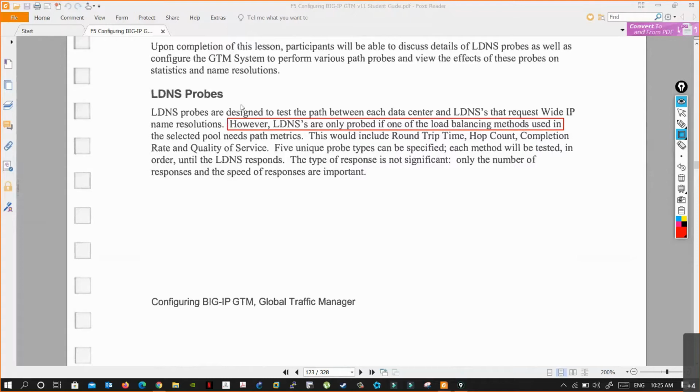But if you have used any of these algorithms, be it RTT, hop count, completion rate, or QoS, and QoS is a combination of all these three, again RTT, hop count, completion rate, then the LDNS probes would be needed because they demand it. RTT demands it, hop count demands it, completion rate demands it, quality of service demands it. So whenever it is needed, only then would BIG-IP DNS do the LDNS probes; otherwise it would not do it, right?